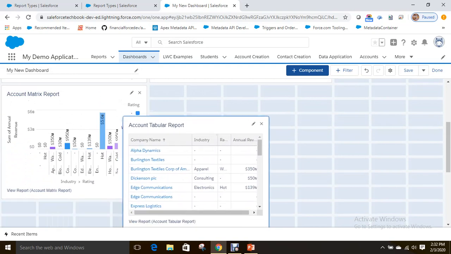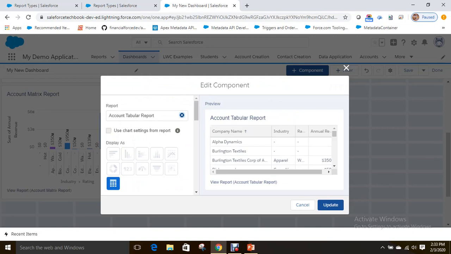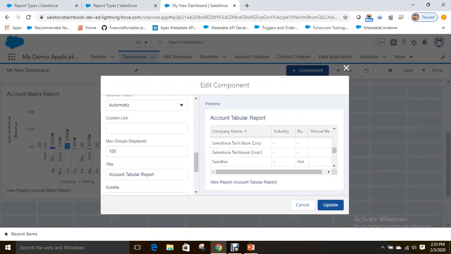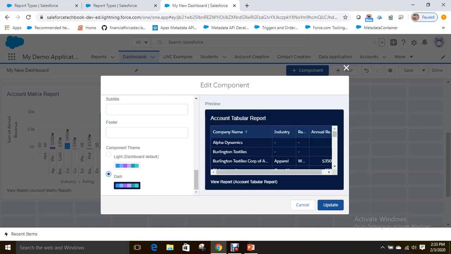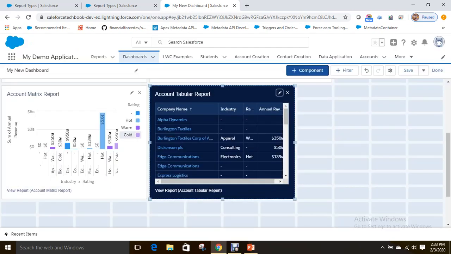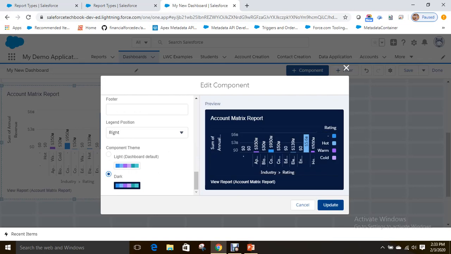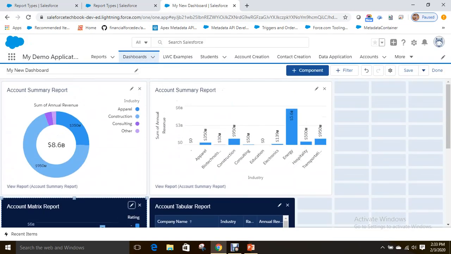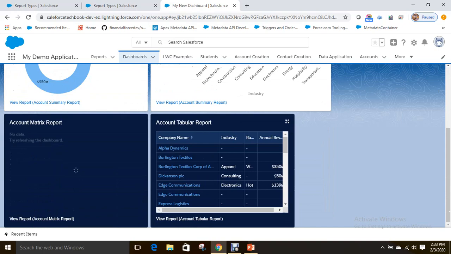So here also you can change, if you want, you can change all the things, headers, title, these kinds of things, and you can change like this also, and this also you can change to dark. So let's see how it looks. Now done and saved. If you see here, it looks like this.